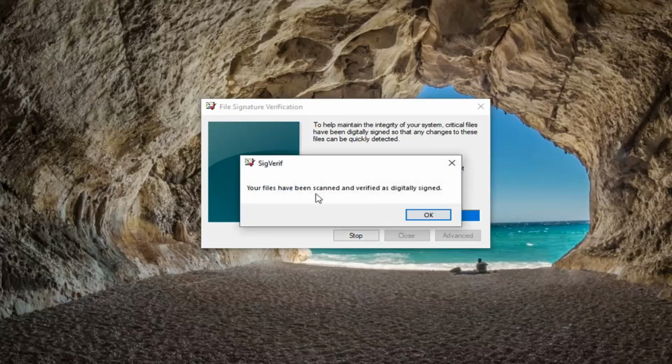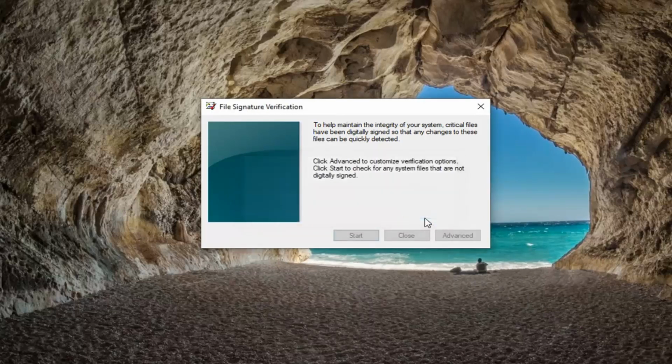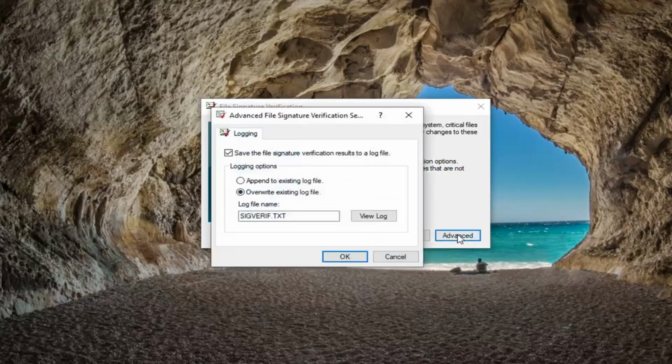And once it's done, it should get back to you. It says your files have been scanned and verified it's digitally signed. Click on OK. So if there were any unsigned files or drives, it would populate inside of the screen here. So pretty straightforward.